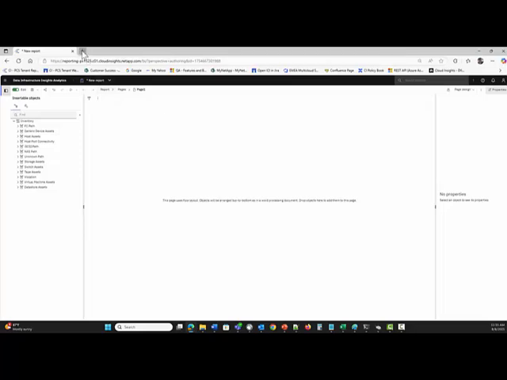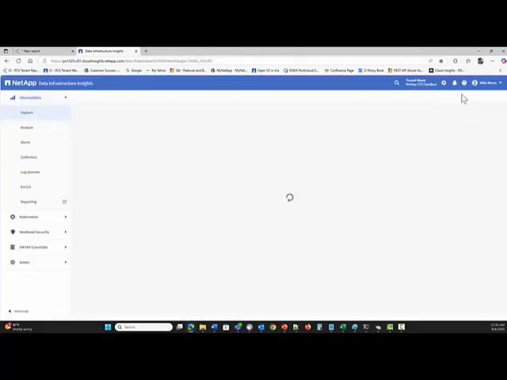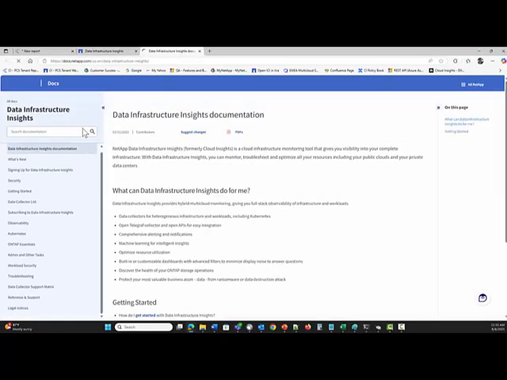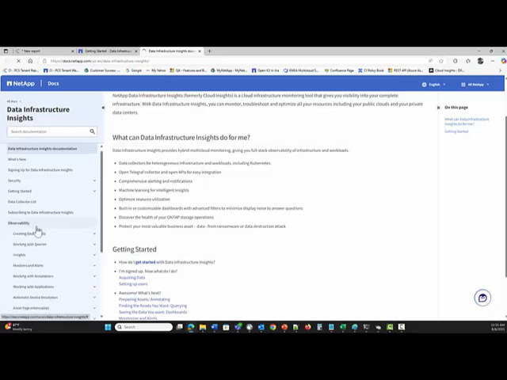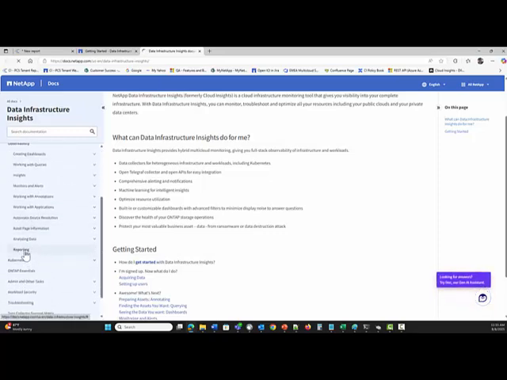Now, to find the schema, we can go to the web UI. And once the web UI launches, we're going to navigate up to the top right, and there should be a question mark up there. There it is. Click on the question mark, click on documentation, navigate over to observability on the left, scroll down to reporting, and then scroll down to schema tables.